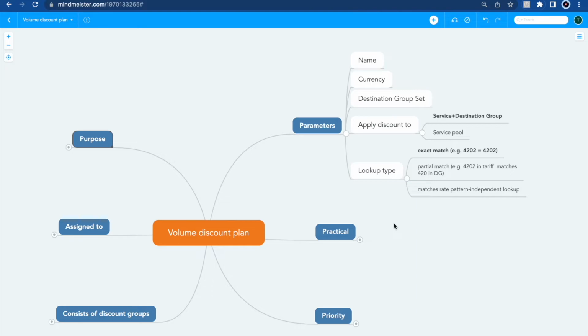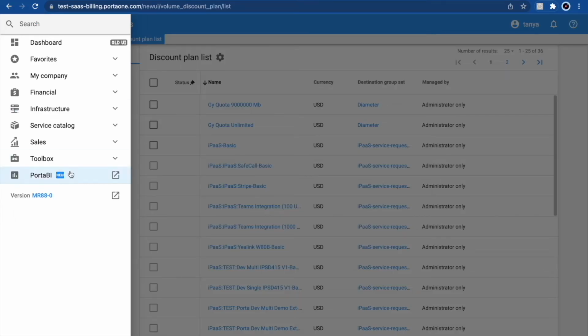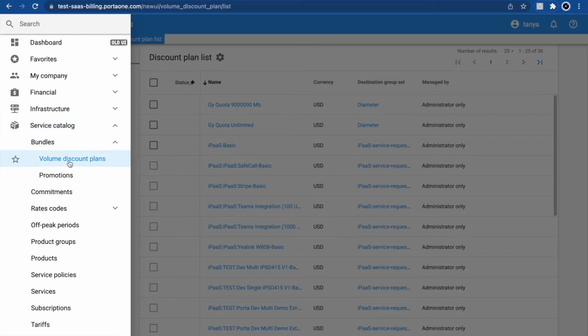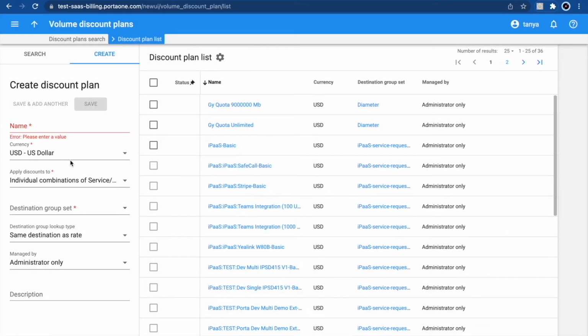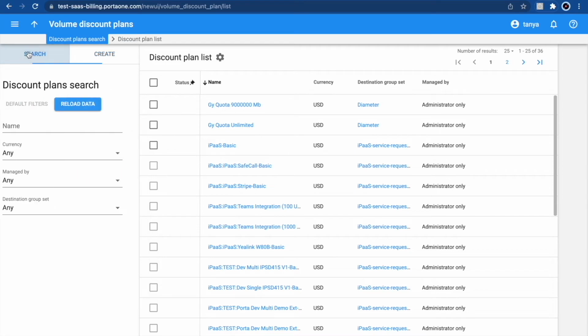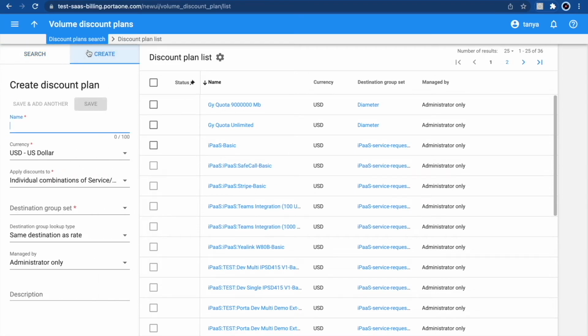Let's go directly to our web interface for this. We will find our volume discount plans in Service Catalog, Bundles, Volume Discount Plans. If it's empty, you need to click create, and then we need to specify a name, of course. So let's make it something intuitive, like 200 minutes to Germany, for example. Then we need to choose the currency.